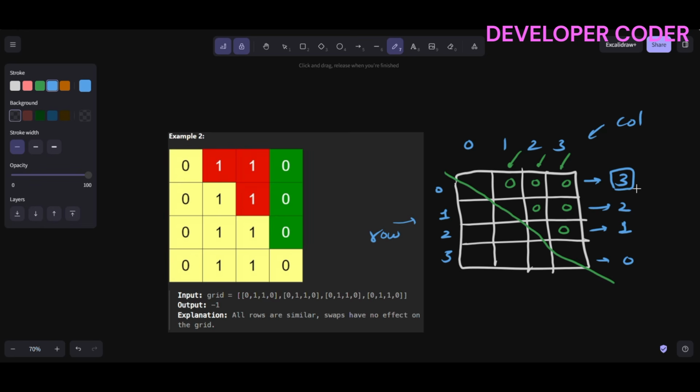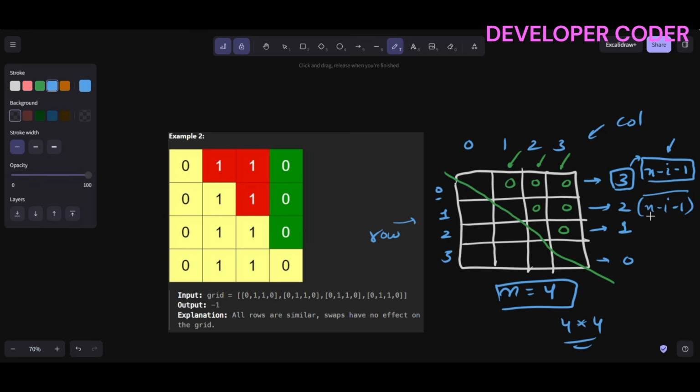Can I write it like this? Since here size is 4, n is 4, so this is a 4 into 4 grid. Can I write it like this? n minus i minus 1, where n is 4 and i is 0, the current row, and -1 is the number of zeros. Apply this formula, you will get 3 here. And now if you move here, n minus i minus 1. If you apply this formula, n is 4, i is the current row 1. So 4 minus 1 is 3, 3 minus 1 is 2.